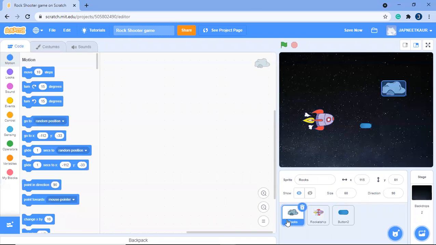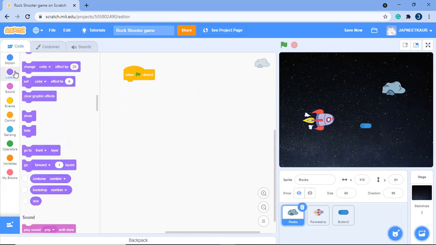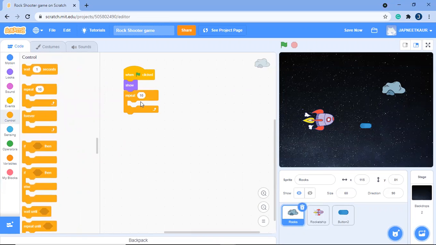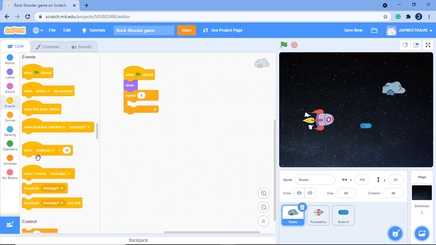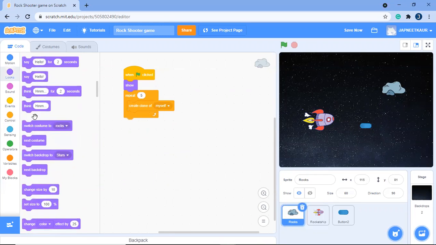Okay, so let us come to rocks now. Rocks size is perfect. You will make it size 60%. Now at first go to the events block and take when flag clicked, looks, show them. And we have already changed their size, and we will take a repeat block, repeat 5 times. What we will repeat? Create clones of myself. So we will create clones, and after that hide them.